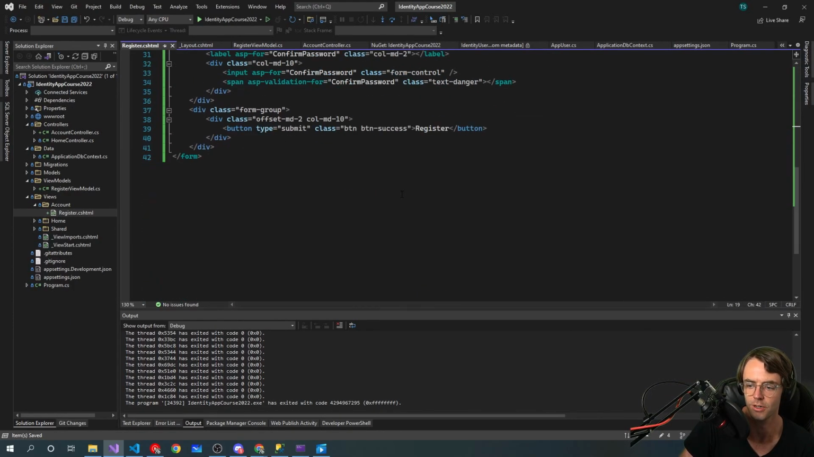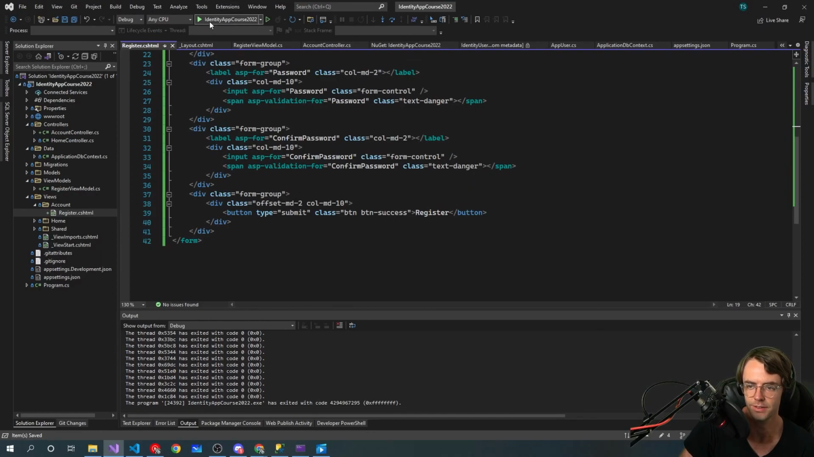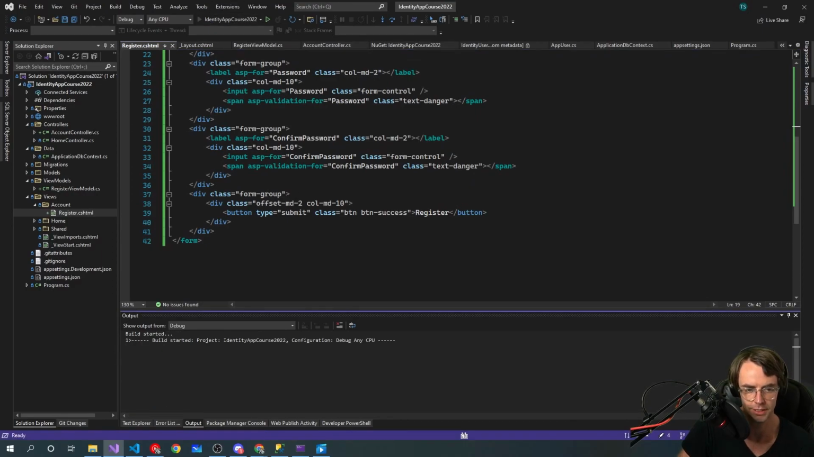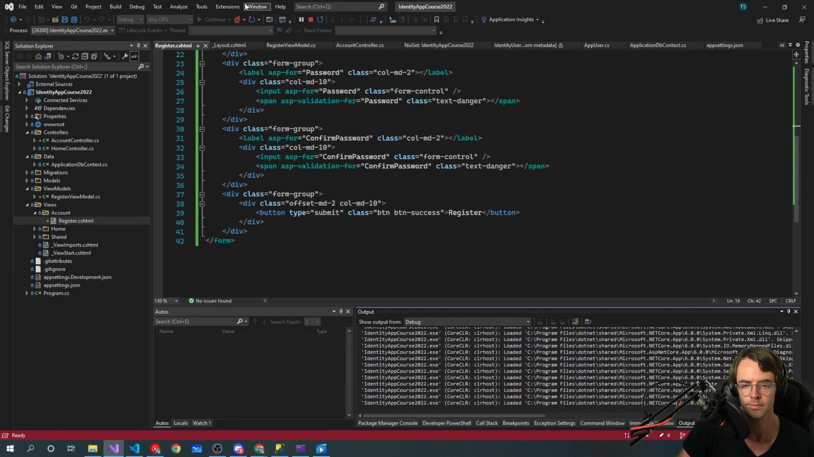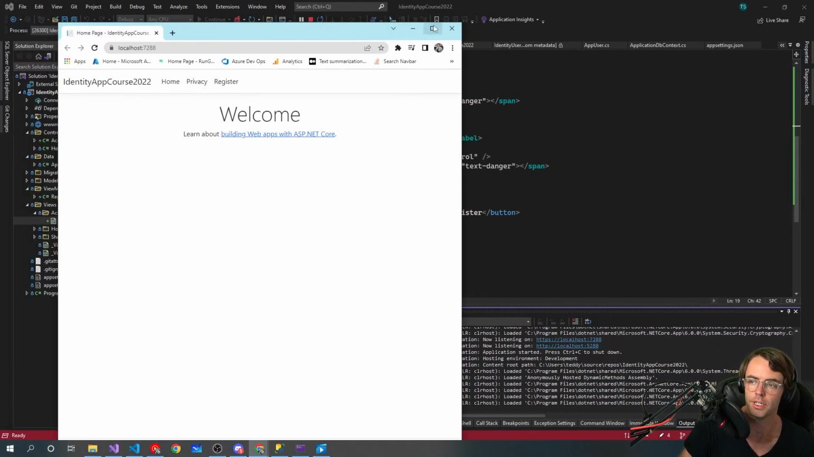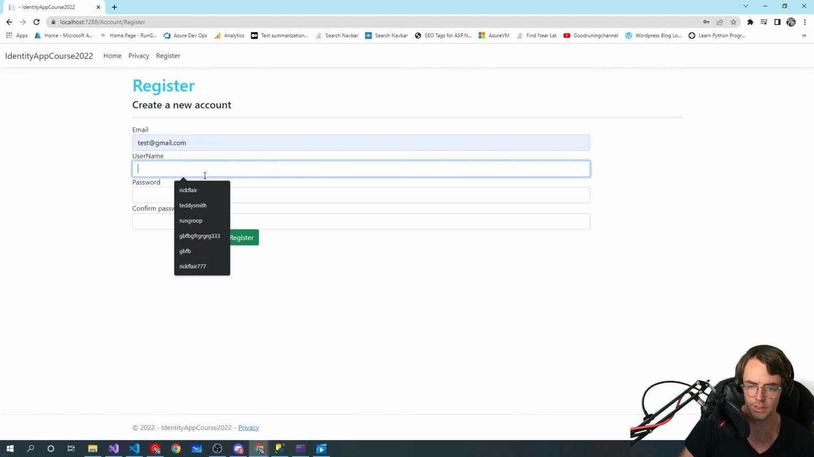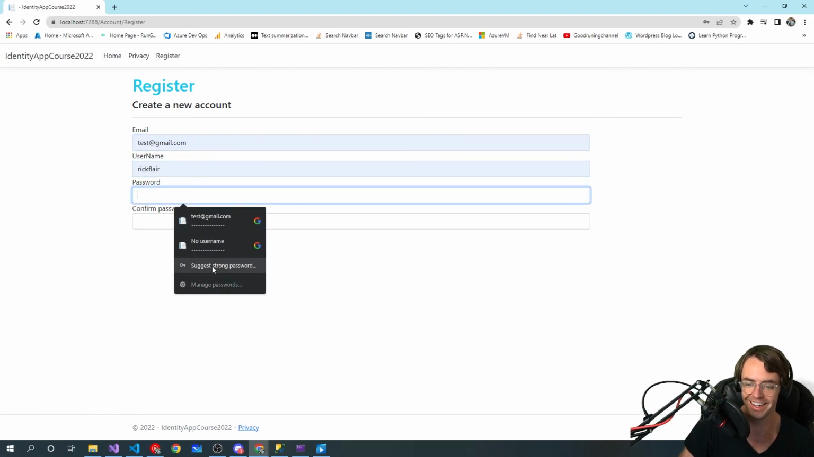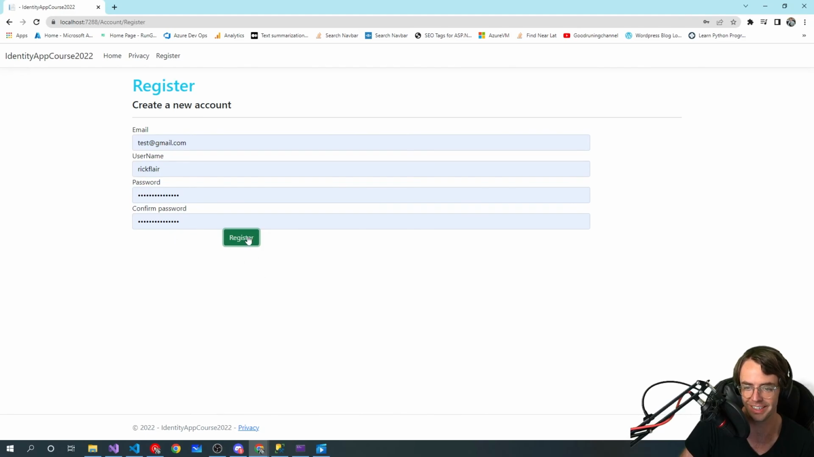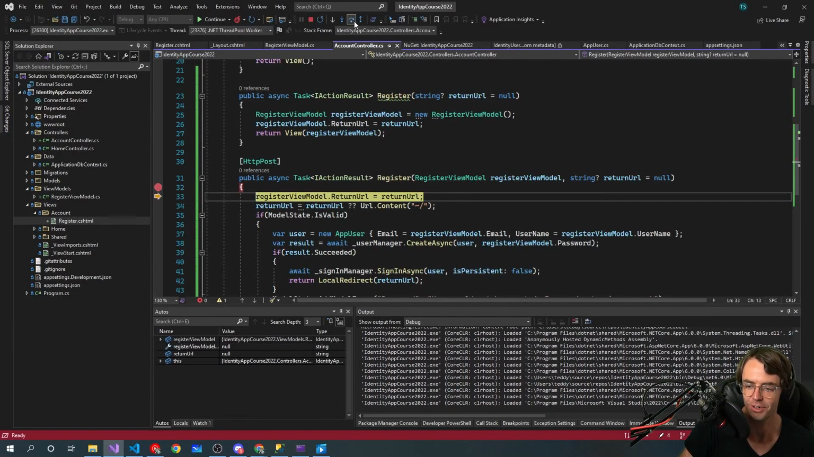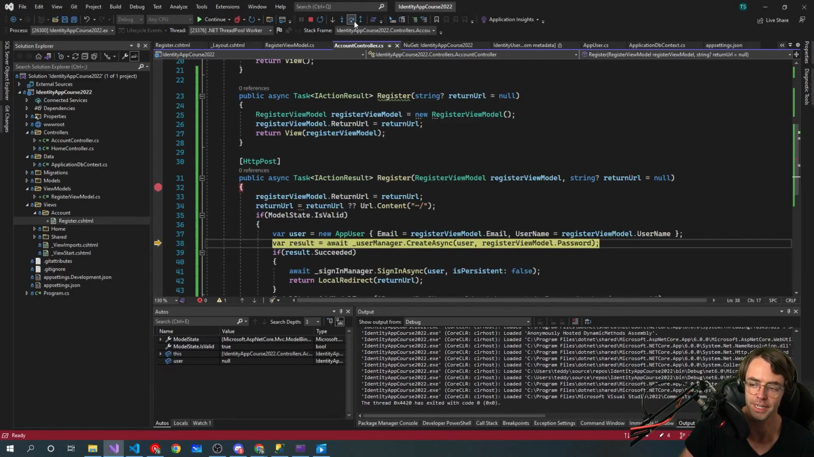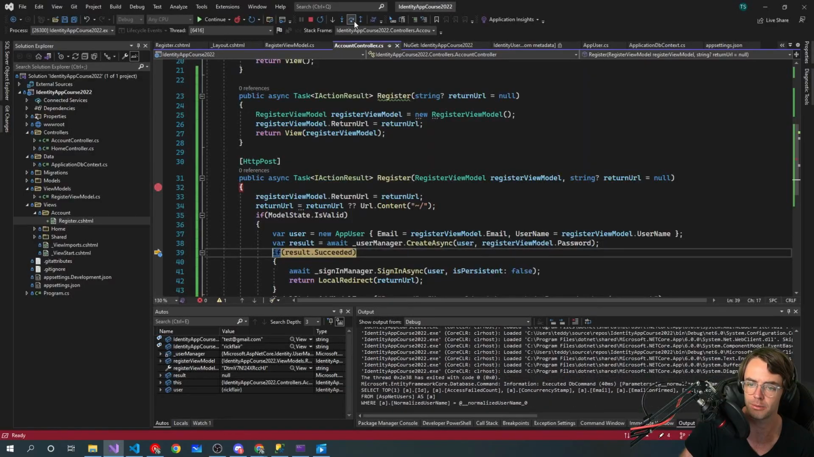It's going to be posting to our register, got our submit. And we're going to go up here and test this thing out. And I really hope it works. So we're going to go to our register, and we will just give this Ric Flair. We're going to suggest a strong password. Okay, let's step through this thing, make sure it's working. I hope it's working. Please work.